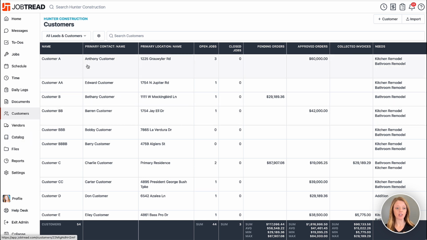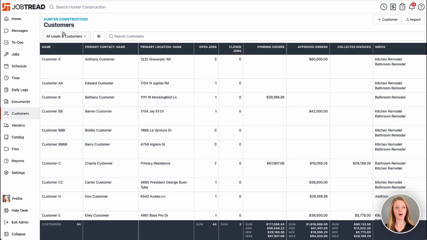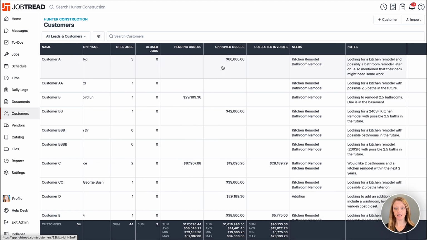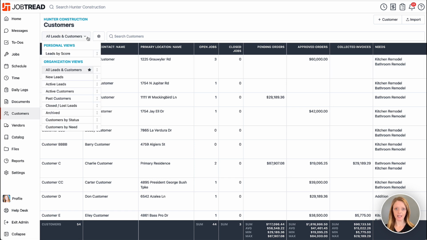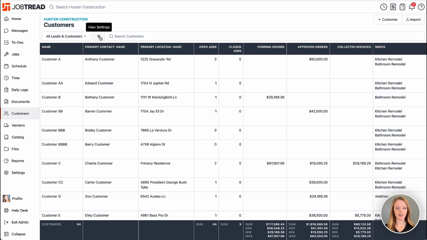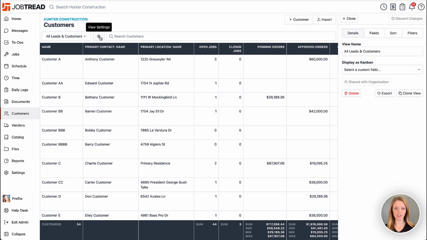In your customer directory, you will see that we are viewing all leads and customers right now, and this is all of your lead and customer data. Now, you can set up different views of this data, and then they'll be found on your drop-down list. You have personal views for just you to see, and then you have organization views that are saved for your entire organization to see. Now, if you ever want to customize these views or set up new views, you're going to click on the gear icon, which will open your custom view settings drawer.